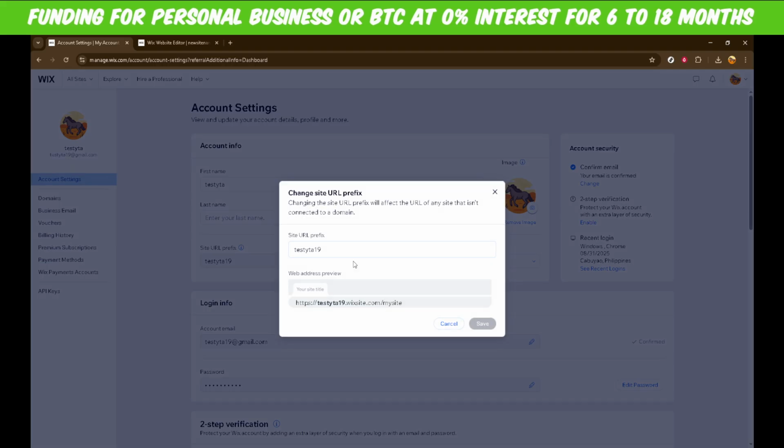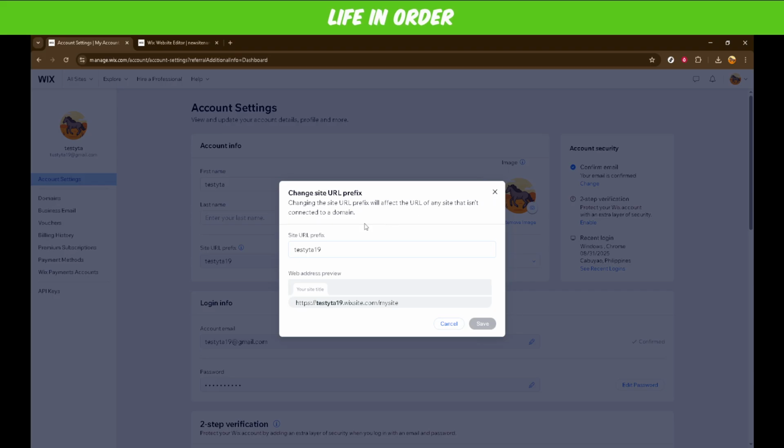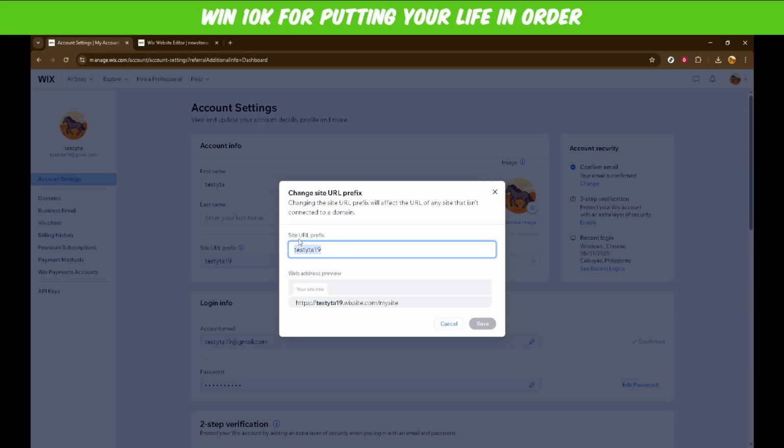Now, look for the site URL prefix, which is the part of your site's address you are aiming to update. Alongside the site URL prefix, you should see a pencil icon. This icon is your friend. It's there to signal that you can edit or customize this particular setting. Go ahead and click on the pencil icon to open this feature. It's a pretty straightforward process, but be sure you're ready with the new URL that you want to use.